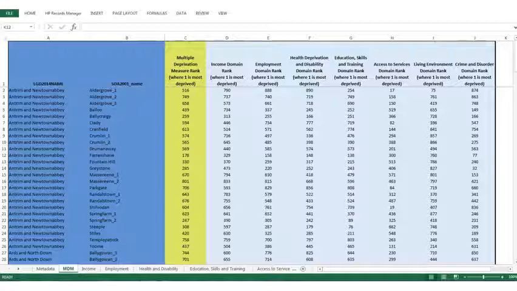screen. This will bring up a table showing all the super output areas in Northern Ireland and their ranks for the multiple deprivation measure, which can be seen in the green column, as well as each of the 7 domains of deprivation.